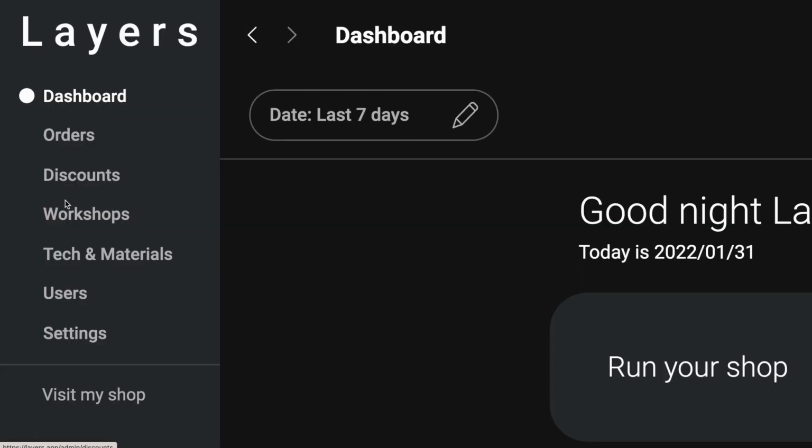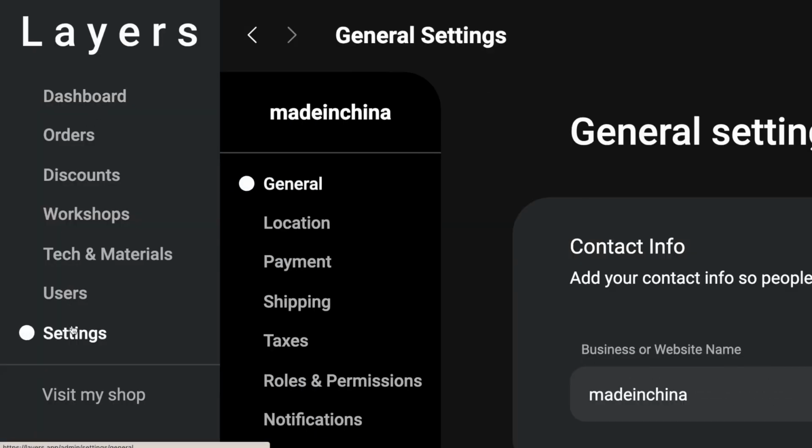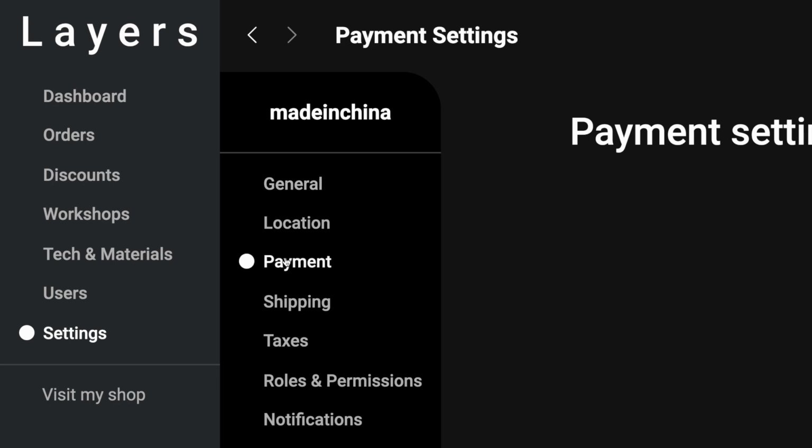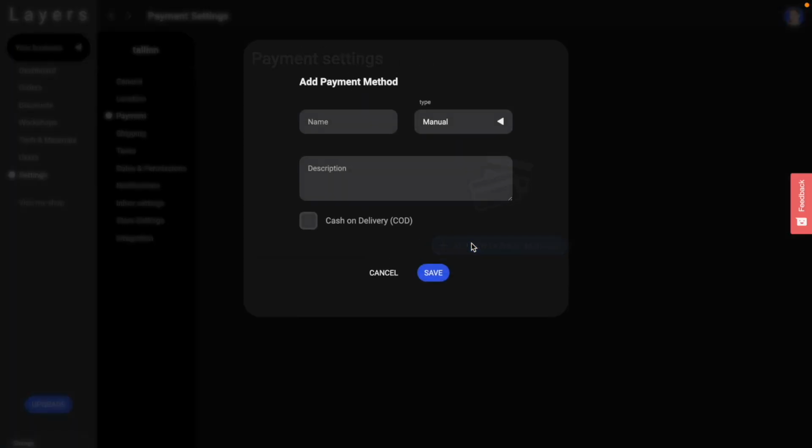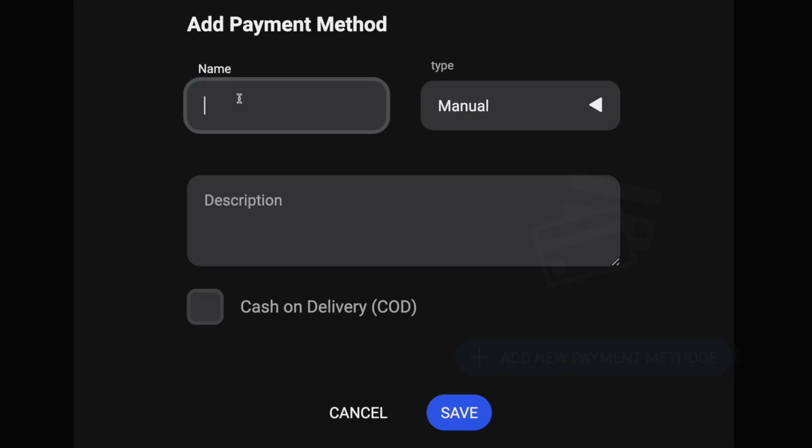To set up your payment method, go to layers.app/admin and click on Settings, and then click on Payments. In this page, click on Add New Payment Method. Type the name of the method you intend to offer. For example, type Cash on Delivery or PayPal.